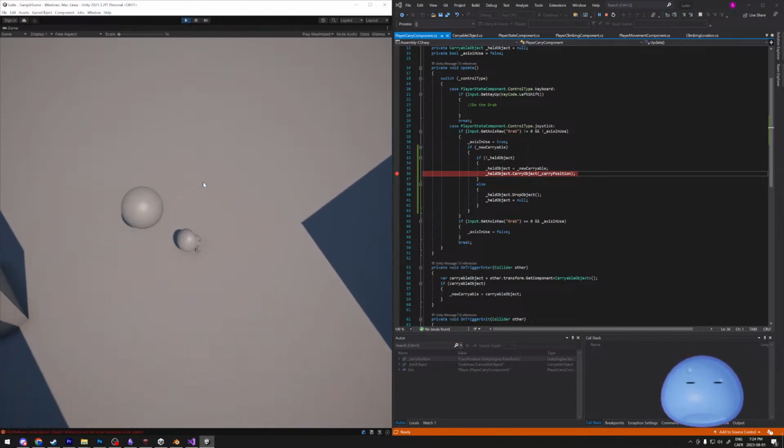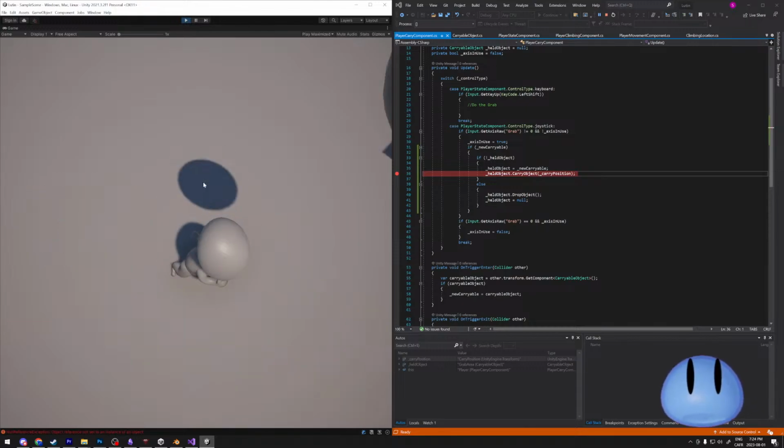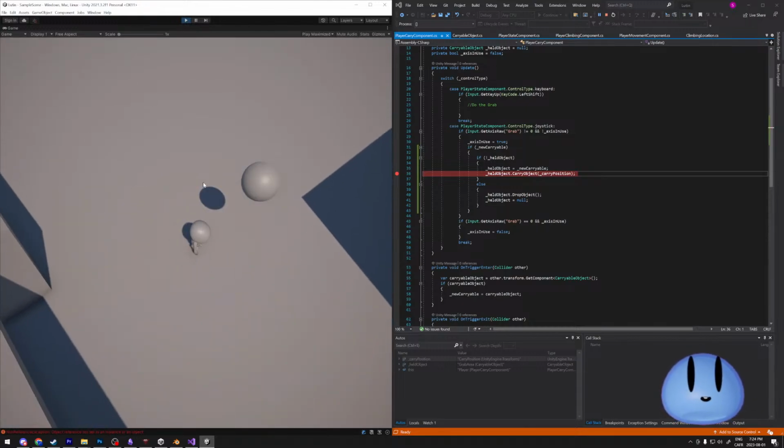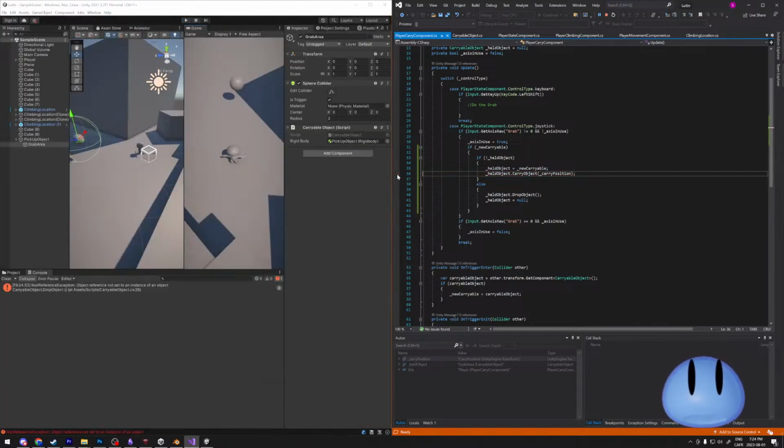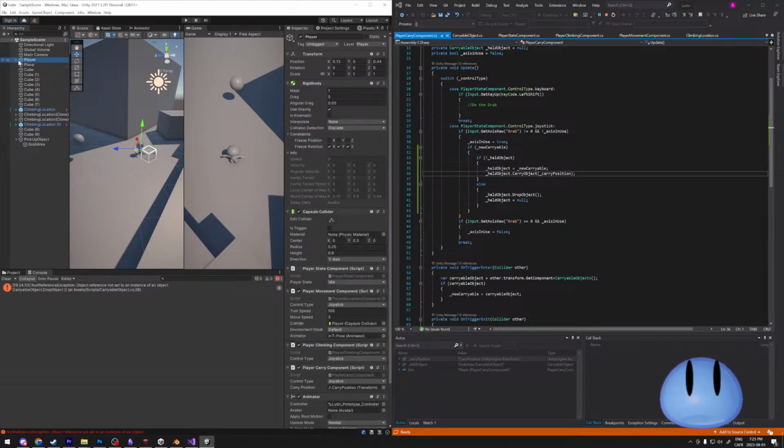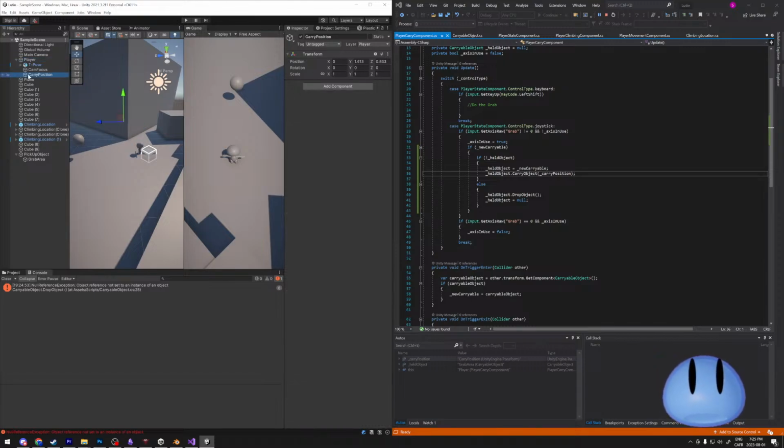And we don't have the drop button set. But we did fix that error. Let us go back to our player for a moment. Let's see, carry position.